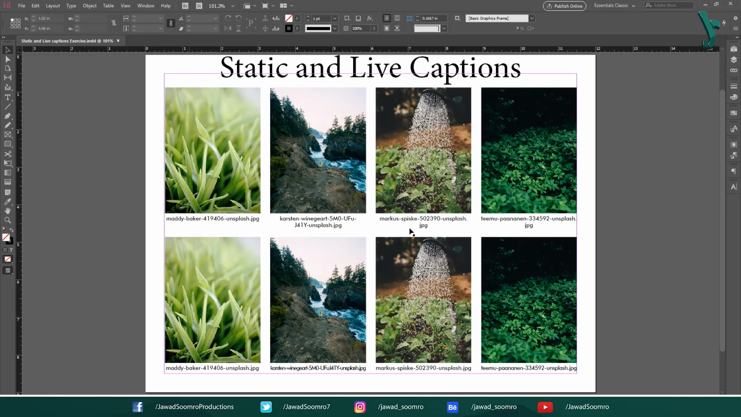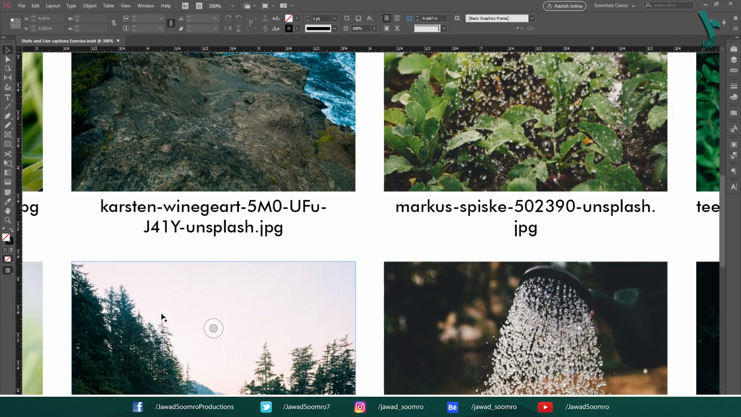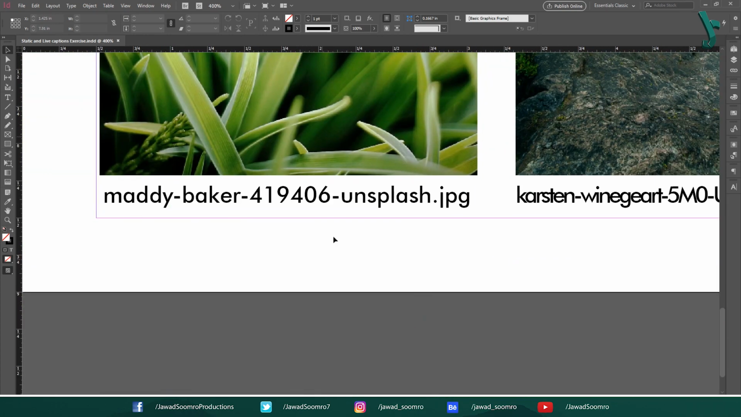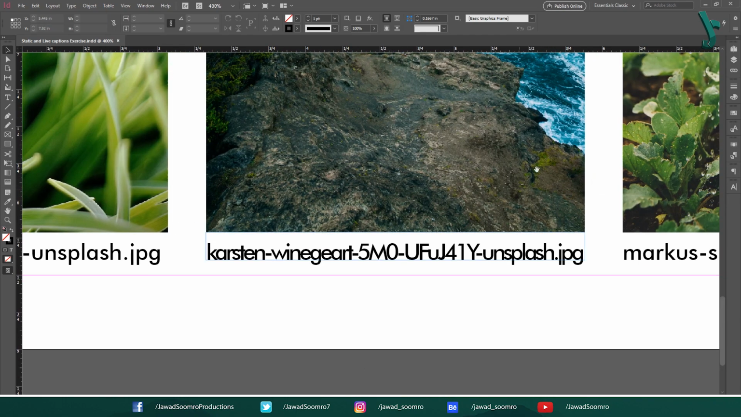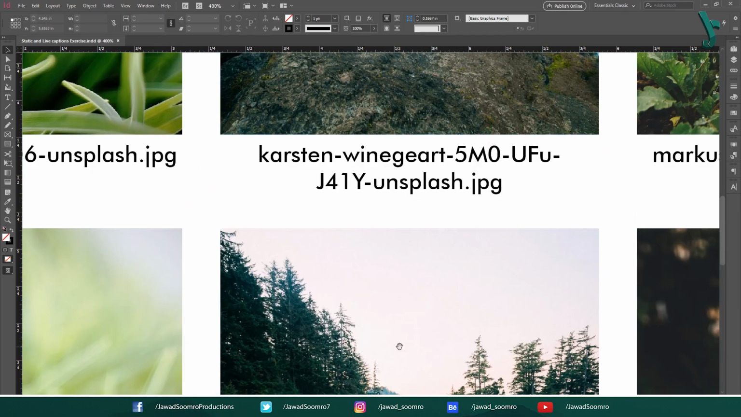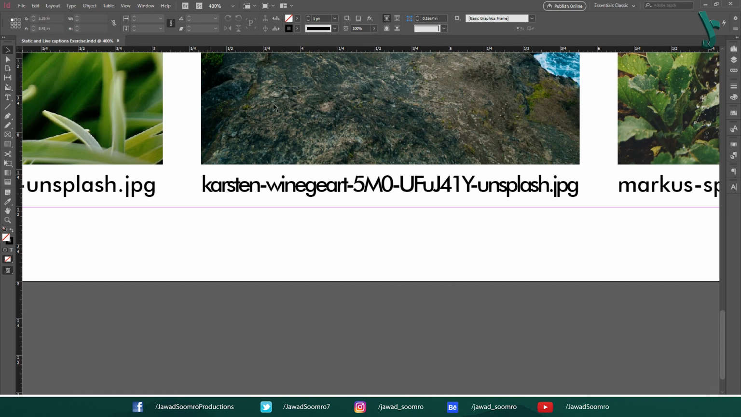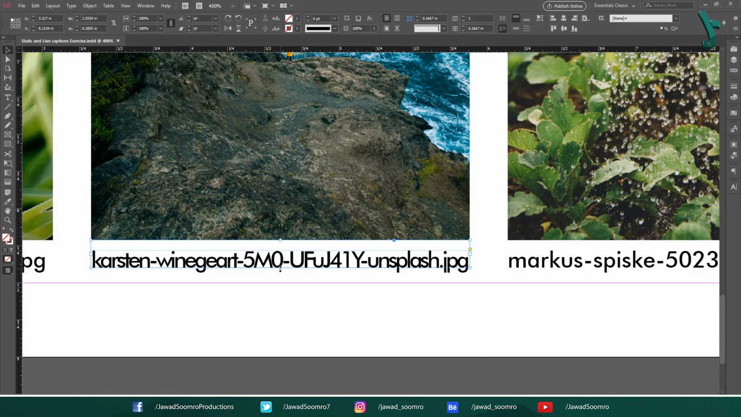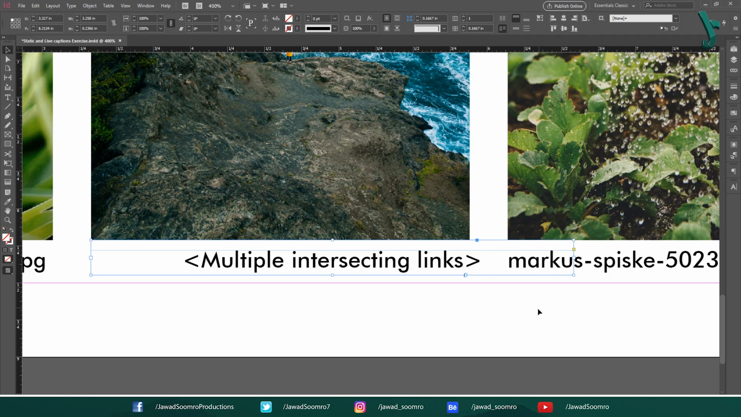Differences between static and live captions. When you look at both of these captions, they look just the same. So, what is the difference? Simple. Look at these live captions. Some of them are jammed together. No matter how far I stretch this text frame, the text won't budge. If I stretch it horizontally, then the text will disappear.